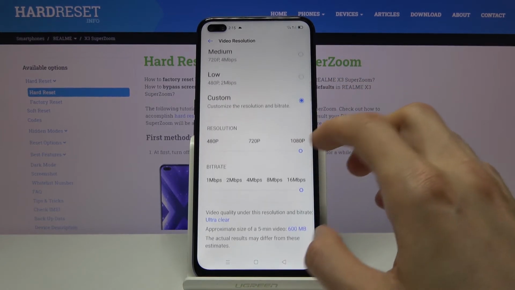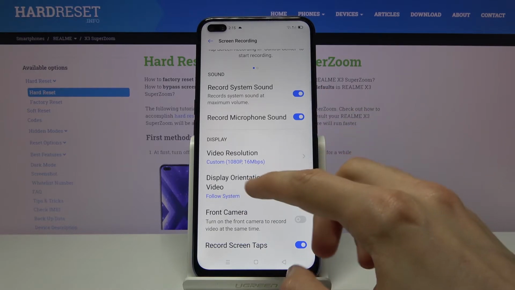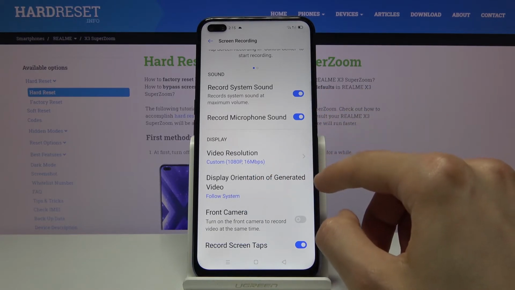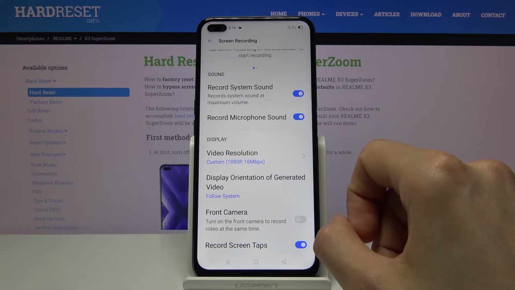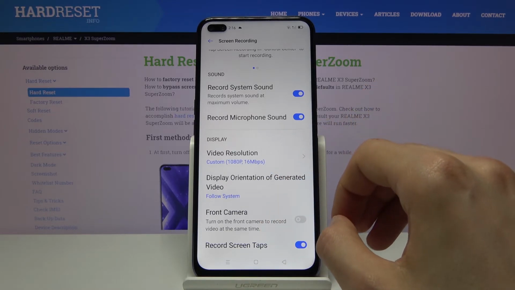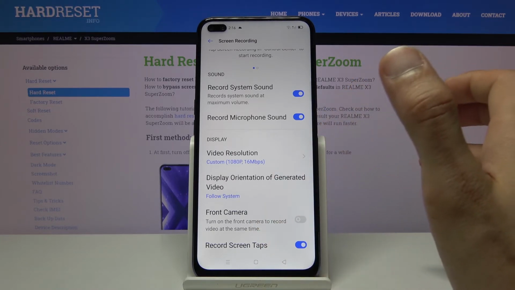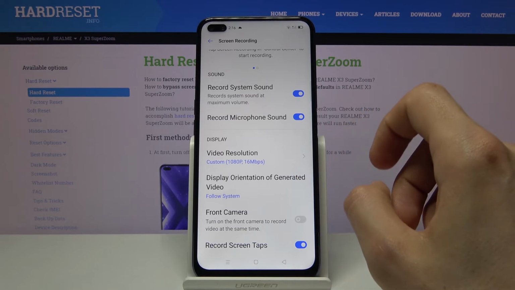Once you set it up all here, you can go back and figure out a couple additional things. So we have display orientation. This I would keep as it is. It will then be defined by how the device is actually oriented. But if you want to lock it in a specific position like landscape or portrait, then by all means you can set it up here.